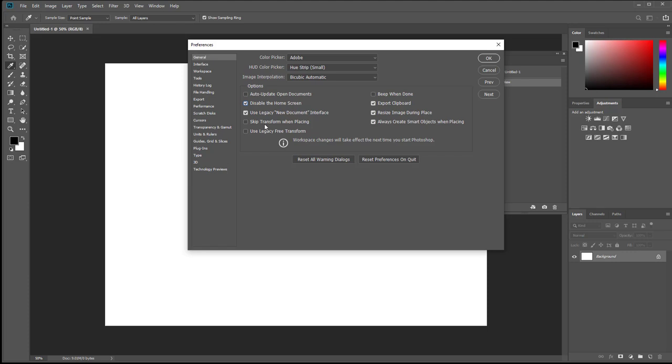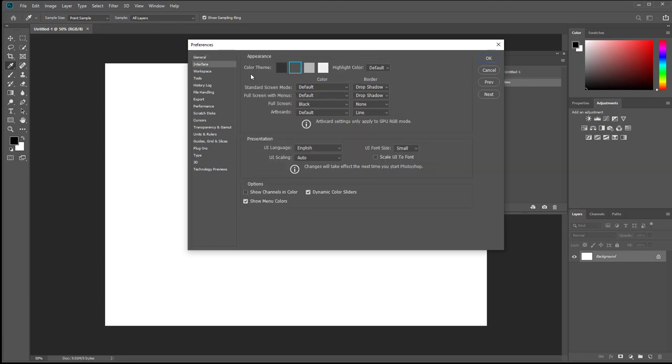I'm going to leave the transform when placing. You just have to press enter one more time. That's fine. If it starts to become annoying, I'll undo it. I'm not going to use the legacy free transform. I'm just going to use the modern one. If you prefer the older versions, this is where you can re-access it. I'm going to leave export clipboard on. I'm going to resize image during place. That's very close to the transform when placing. That should be fine. Leave that alone. Always create smart objects when placing is fine too for now. We'll cover smart objects later in the semester.